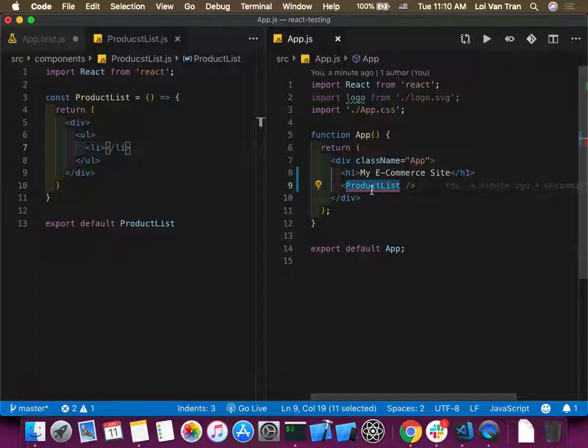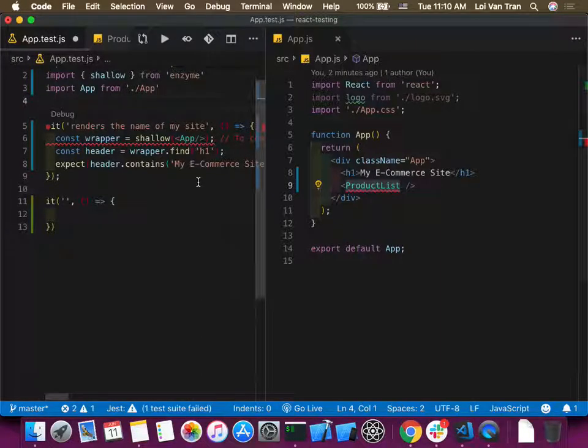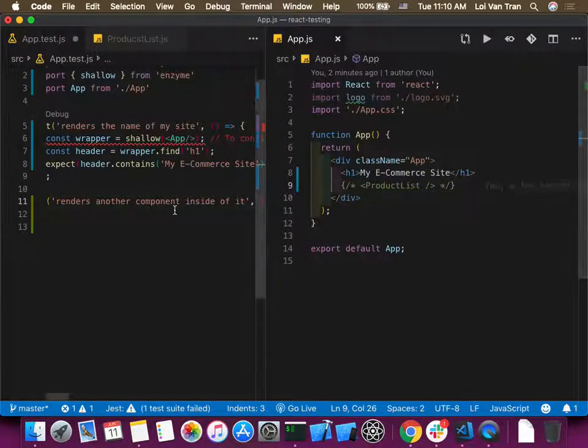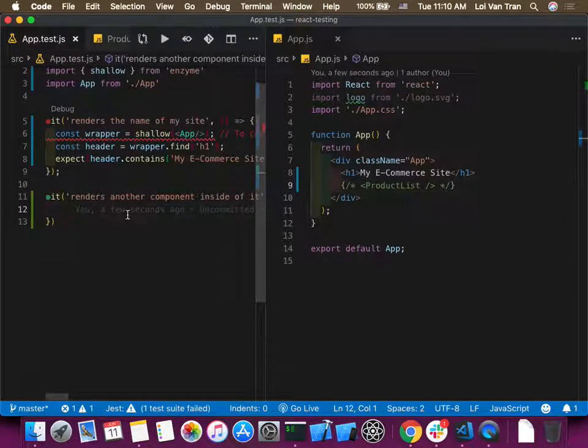The first objective here on line 5. Remember, in the context of this test, we just want to write a test that makes sure that our component renders another component inside of it. Okay, let's just do that. Renders another component inside of it. Okay, I'm going to fix this right here. It renders a component inside of it.